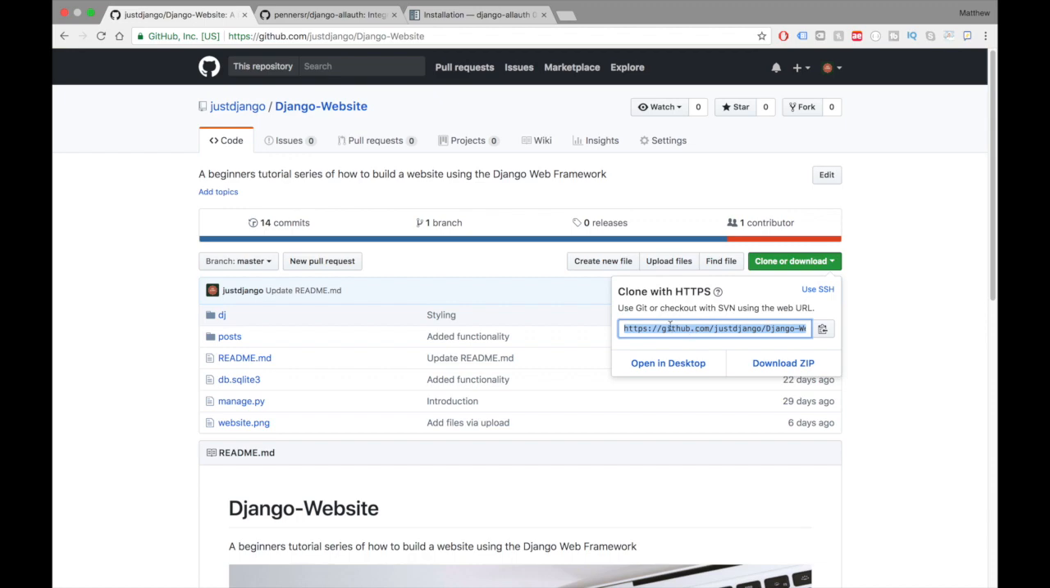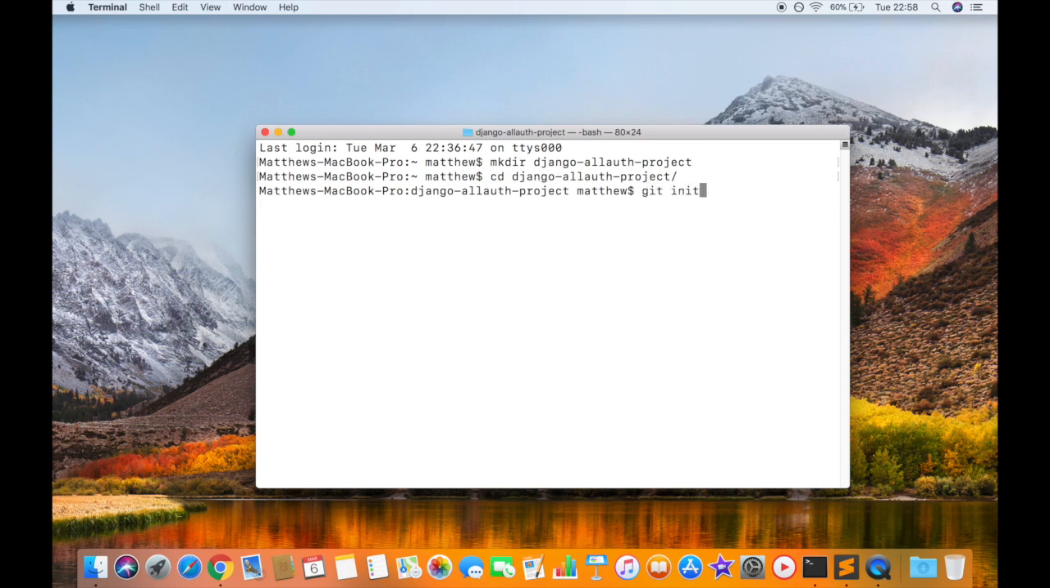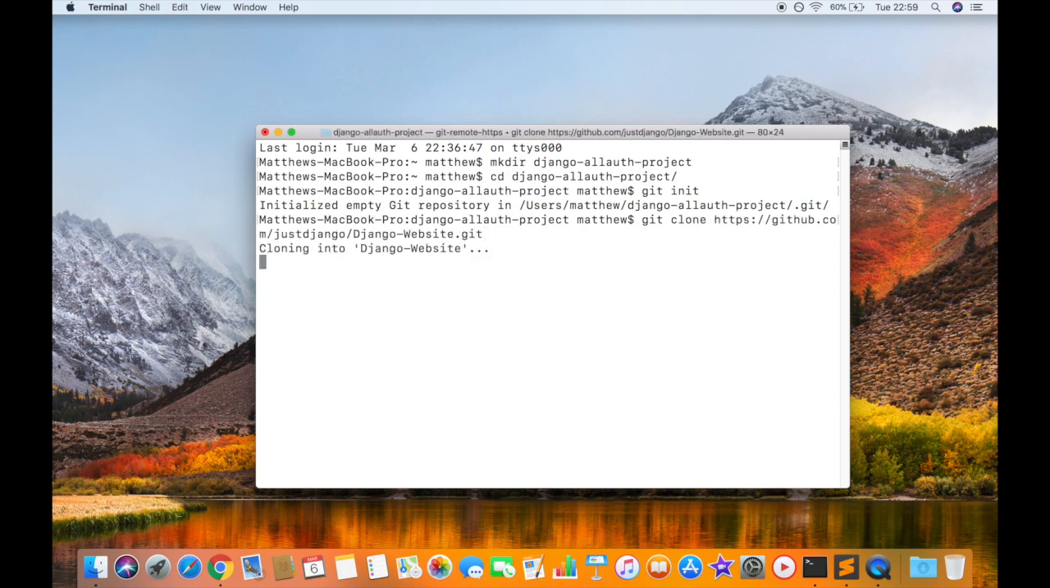So I'm going to copy this link, and then we'll just go into the terminal, and I'm going to make a directory which we'll call Django Allauth project, and then we'll just change directory into that. We'll initialize this repository, and then we'll say git clone, and that will clone this repository into here.